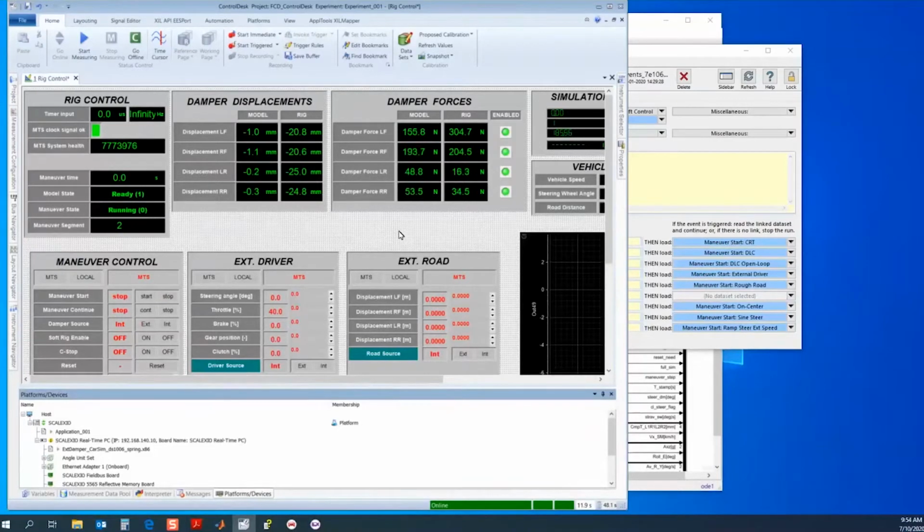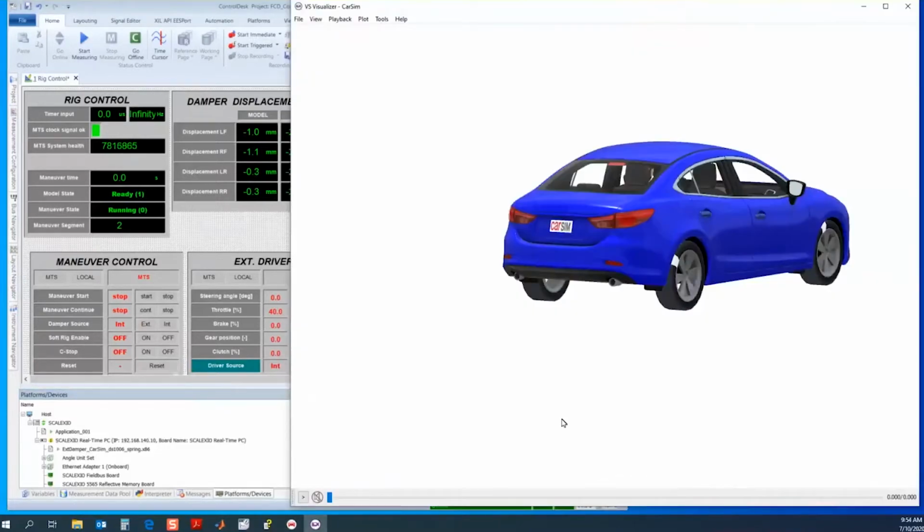But as you can see, we have a bunch of signals from the model and from the rig that we can look at here, and we also have the possibility of doing local control in case we don't have the MTS system running. So for debugging purposes, we can do all kinds of things with this application. Finally, there's an animation that is very useful to see how things are going. Sometimes things are not running well, and using the animation, we can help debug what's going on.